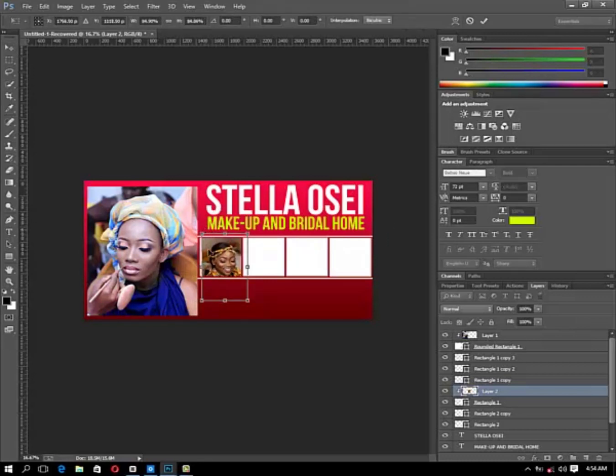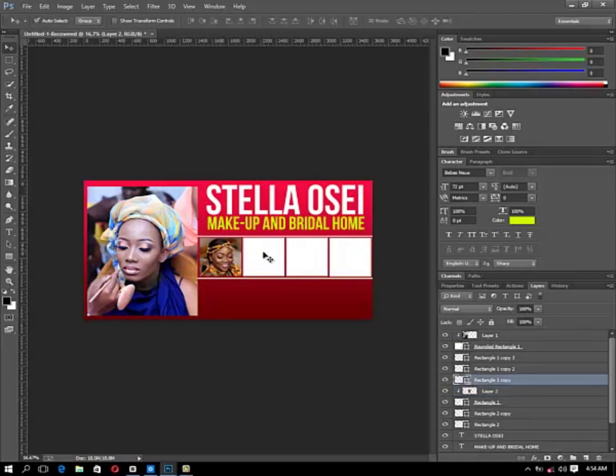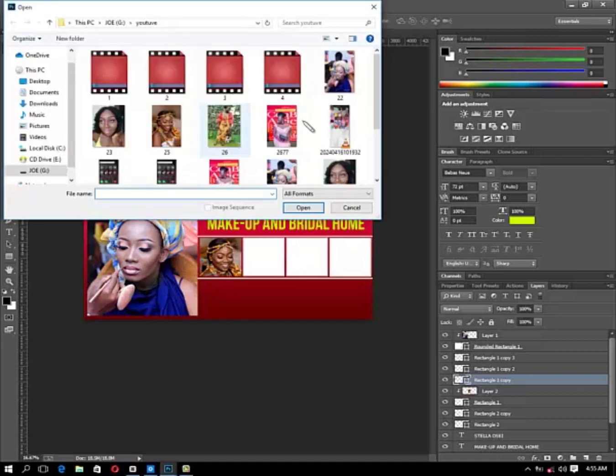Let's try to make the picture a little bit small. Alright, so we are done inserting our first picture. Let's move on to the second small rectangle to insert another picture. So to be able to insert, you first click on the small second rectangle. You go to File, Open.